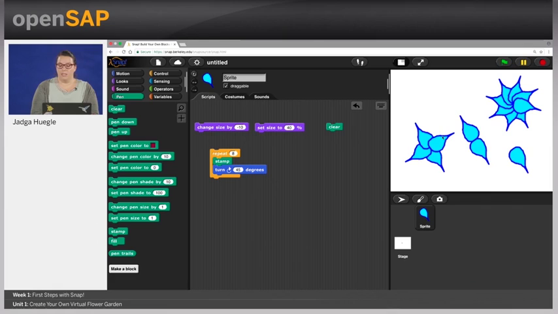Here's our 8-petaled flower. So how can we find out what number of degrees we need to turn for each petal? It's 360 degrees if we want to make 1. It's twice 180 if we want to make 2. It's 4 times 90 if we want to make 4. So it's always the number of degrees that you turn is 360, the full circle, divided by the number of petals that you want to have in your flower.